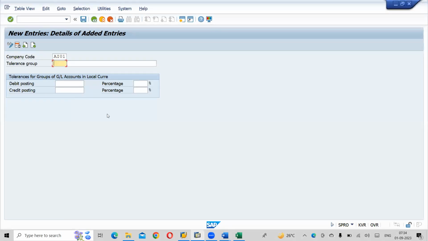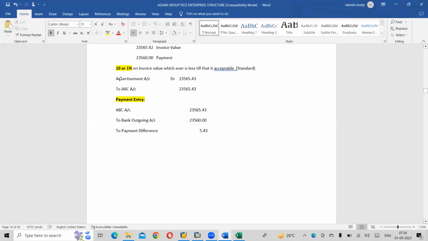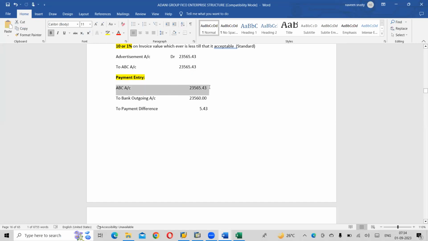The difference in percentage, we are going to mention it as 1% or 10 rupees. For example, as I said, when you are posting an entry, see here, this is your debit line item, correct? This is your debit line item. And this is your credit line item.